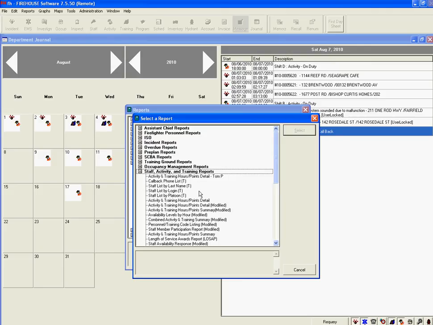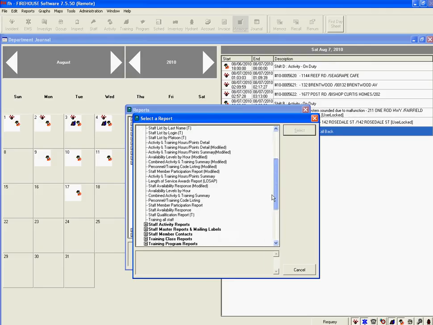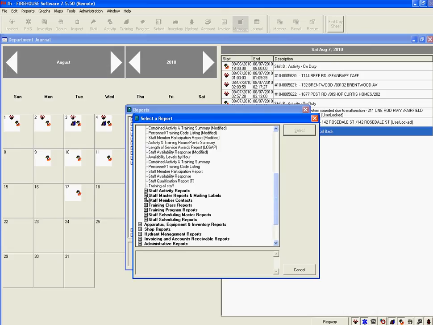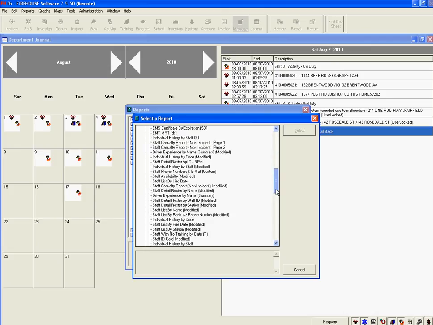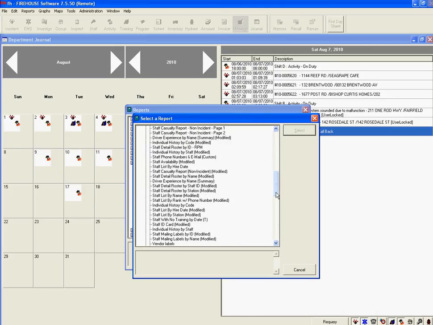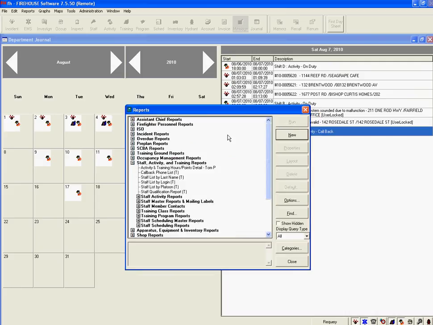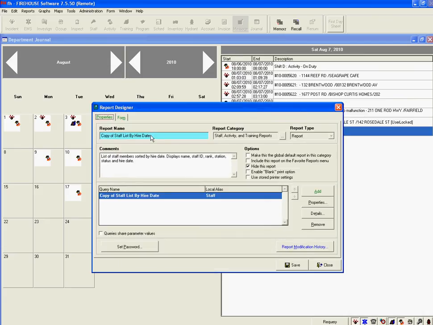We're going to go to Staff Master Reports. We're going to use the staff list by hire date. We're going to change the name of the report to Staff List with User Fields. We're going to copy the report name.